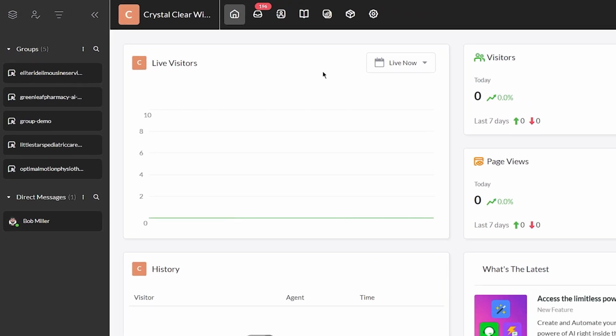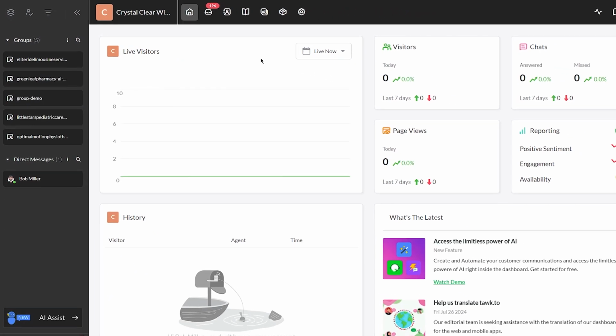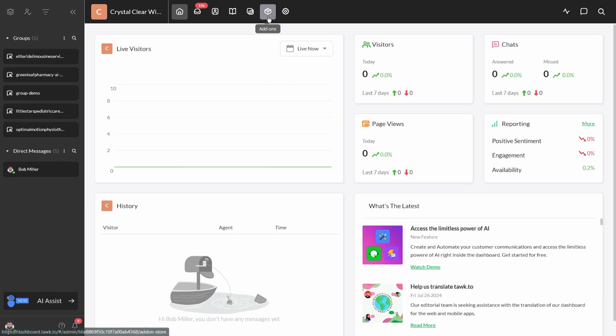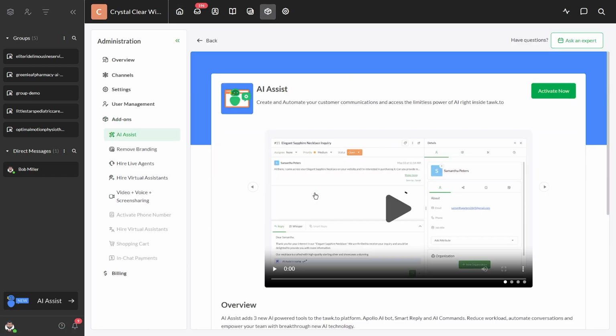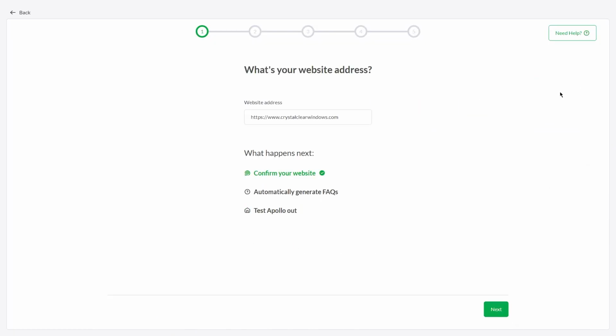Today, I'll show you how easy it is to start with AI Assist for your window cleaning service. First, navigate to Add-ons and select Get Started. Activate AI Assist and follow the simple instructions to get it trained and ready to take over.